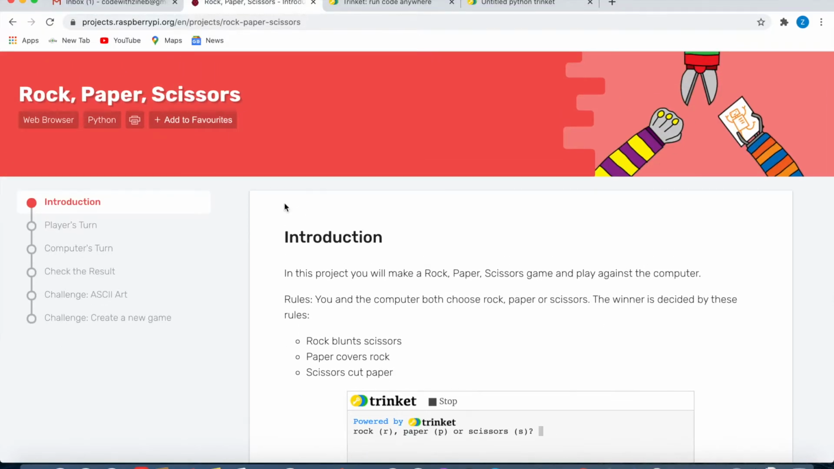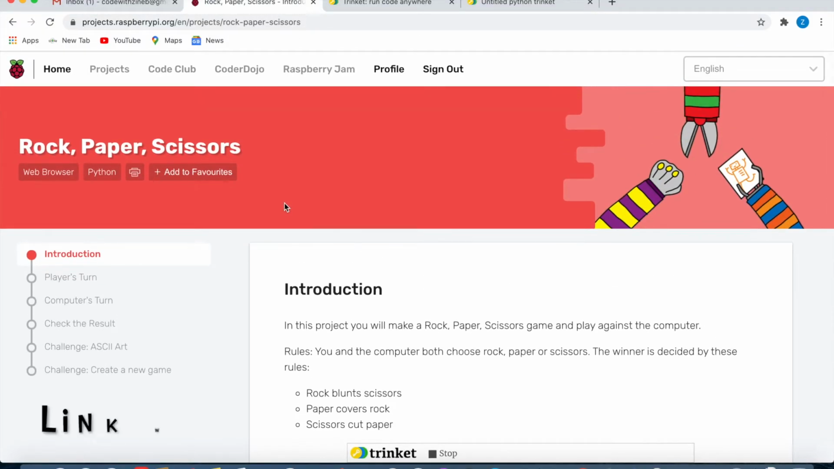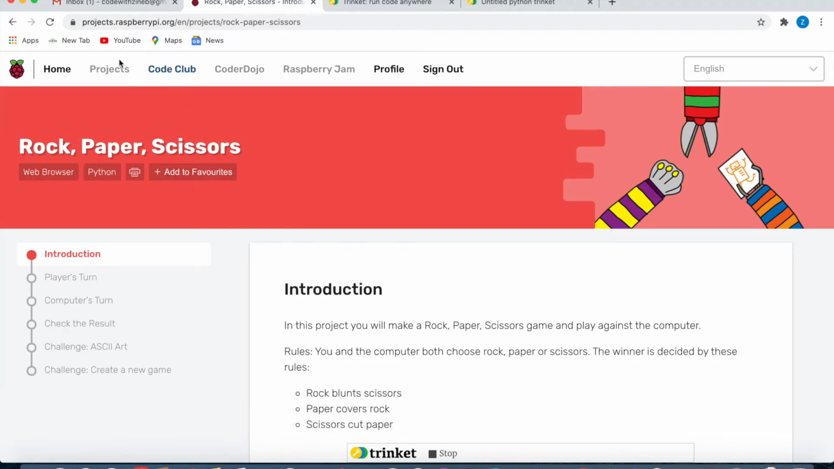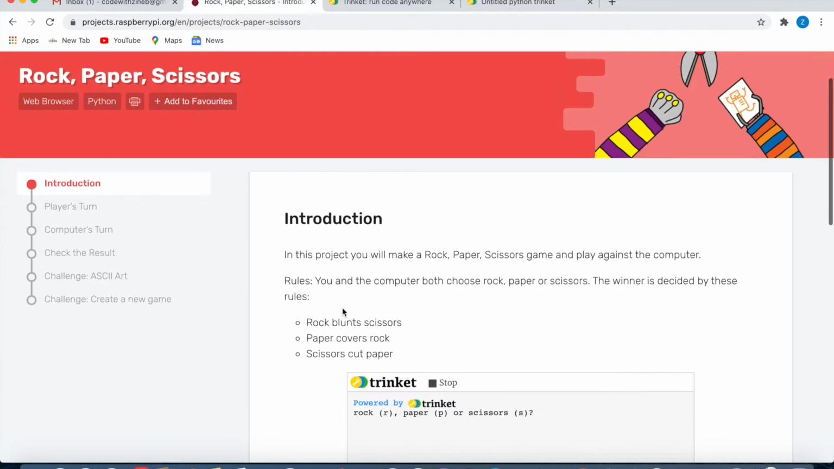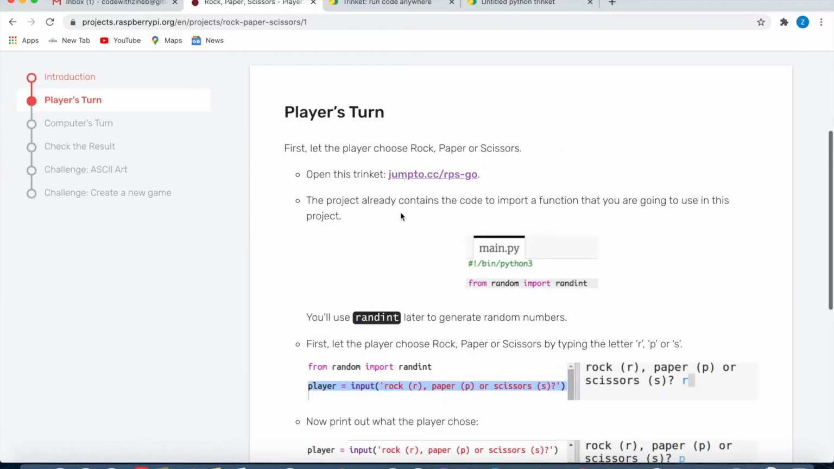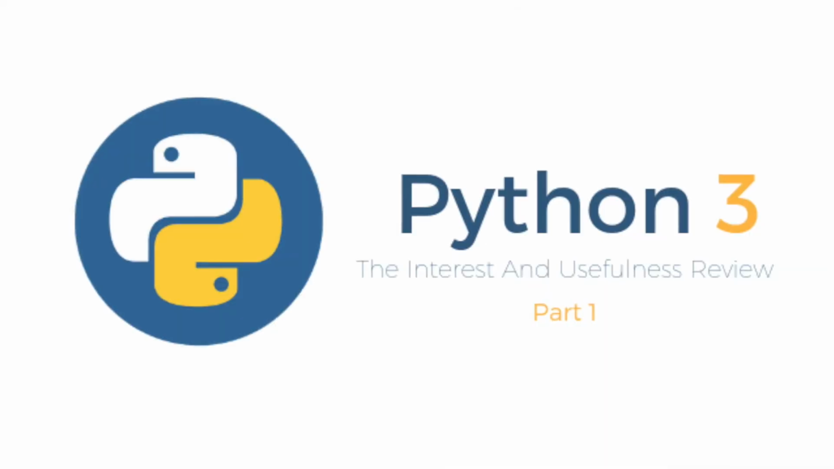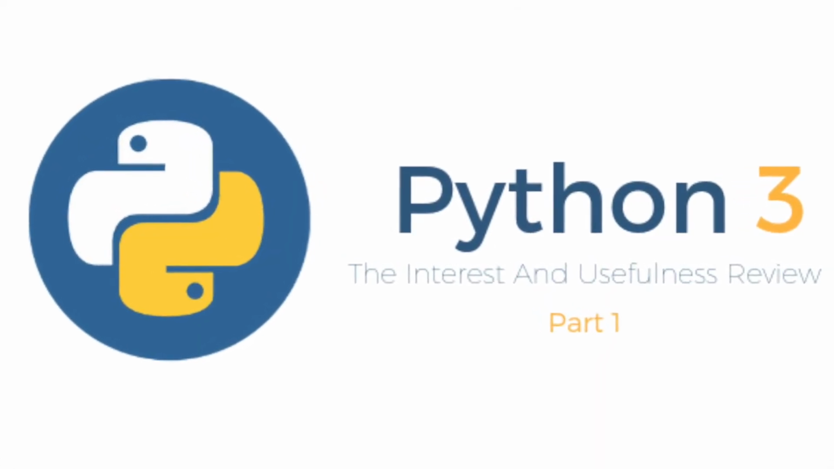So, if you go on the Raspberry Pi project, you'll be able to find this at the title Code Club. Okay, when you press Player's Turn, you see this link. When you click on it, it takes you to a new project. And as you can see, it already says from import random. By the way, this is using Python Module 3.